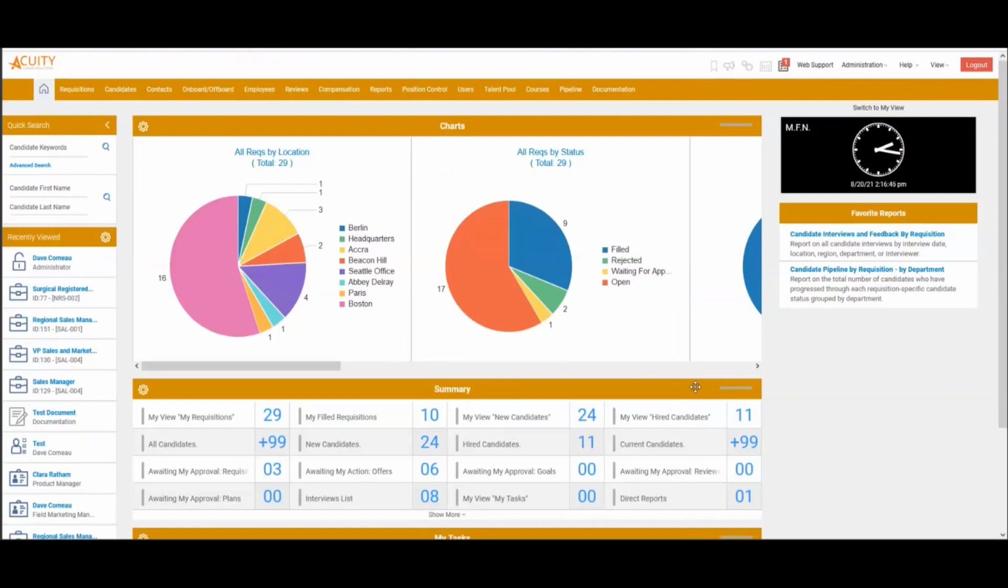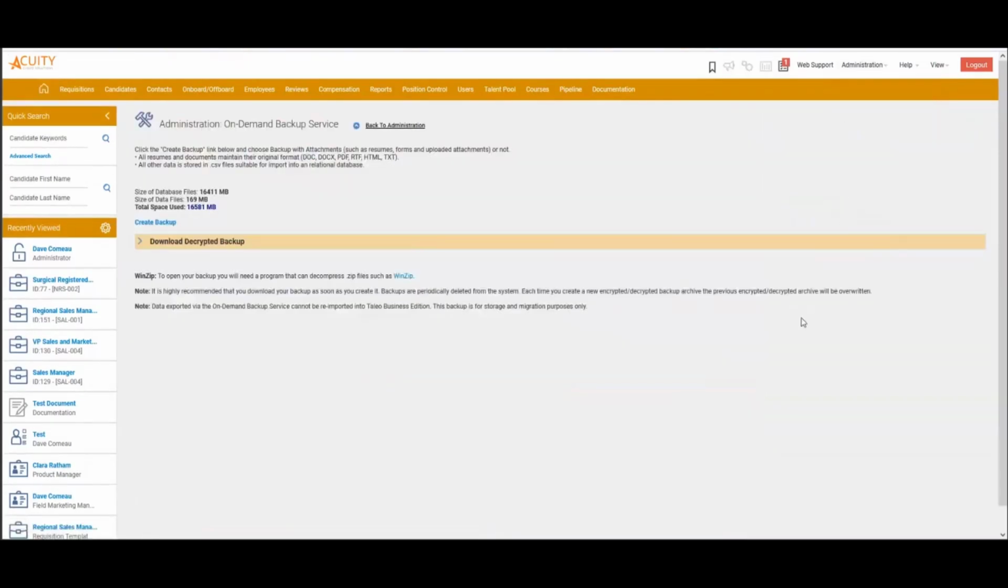So as an administrator, you do have that right. And we're just going to go to the administration dropdown and select backup. Now this opens the on-demand backup service, and we're going to go ahead and click on the create backup link.